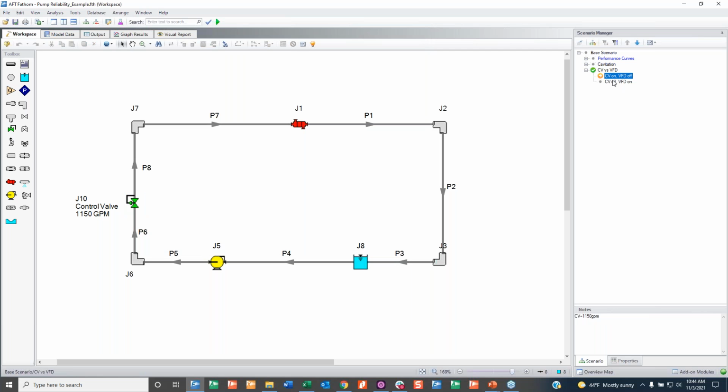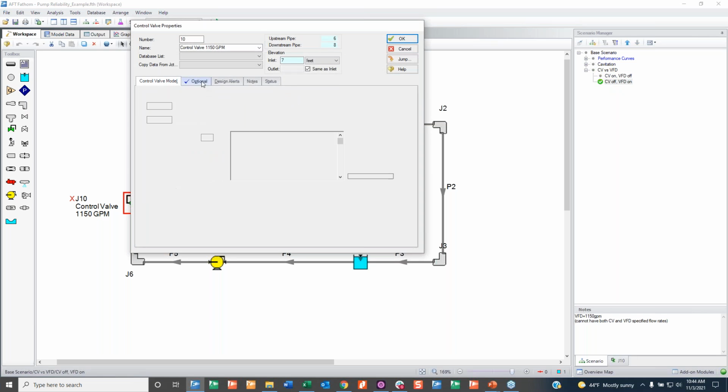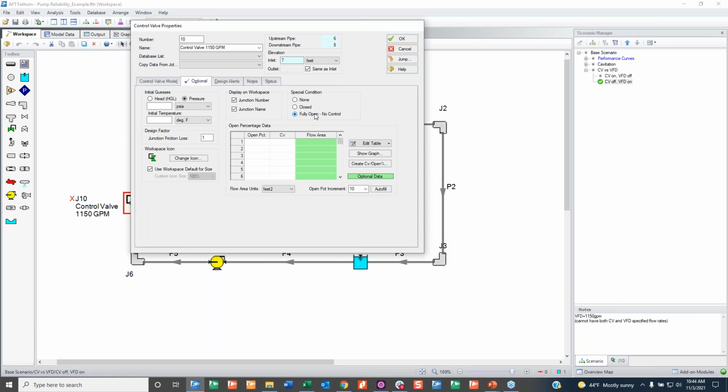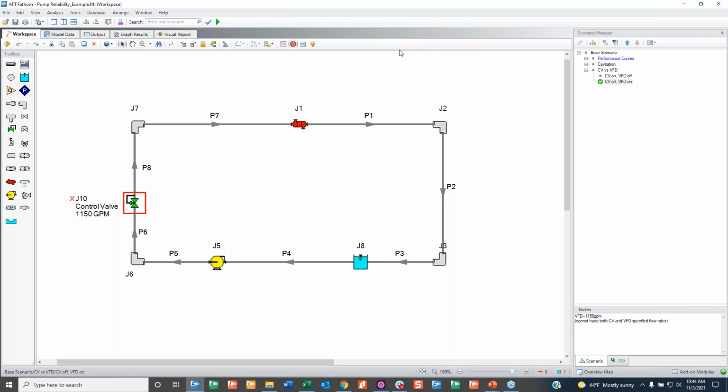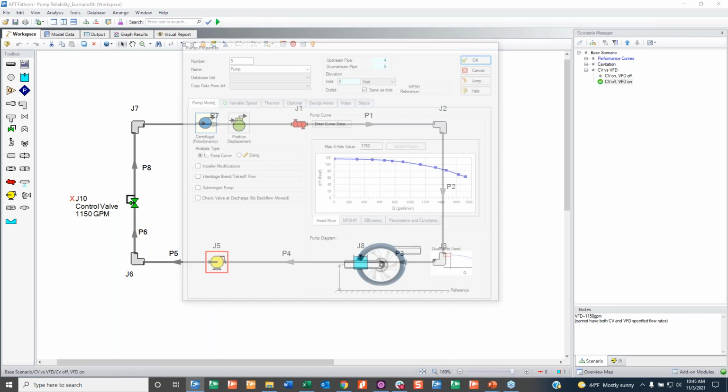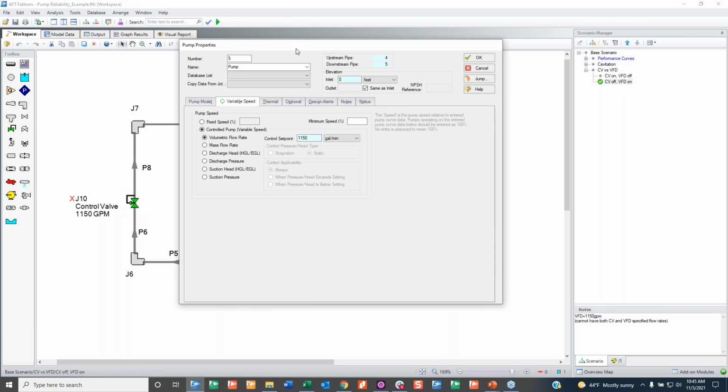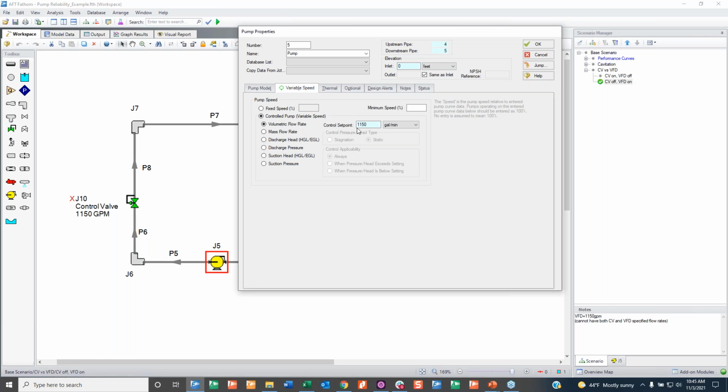And that's with my CV on. With my CV off, this valve is actually providing no loss. You can have an optional condition where you don't have any loss. You'd be like, why would you even put the control valve in there? Well, it's easier to manage scenarios that way, if I simply turn it off. And instead, my pump is the control point, right? It is being controlled to that flow rate. What Fathom will do is vary the speed of the pump until it meets that set point, and it will report back what speed it was operating at, the power, all of that.